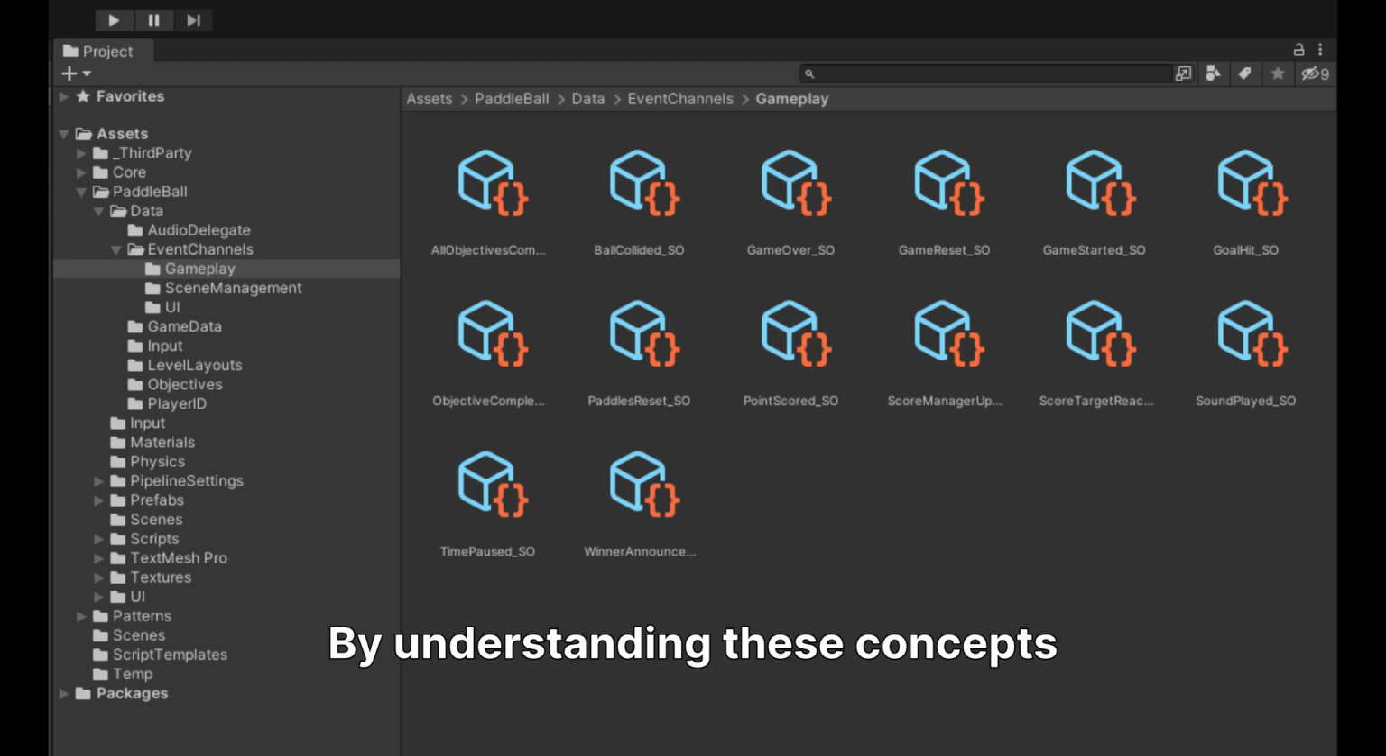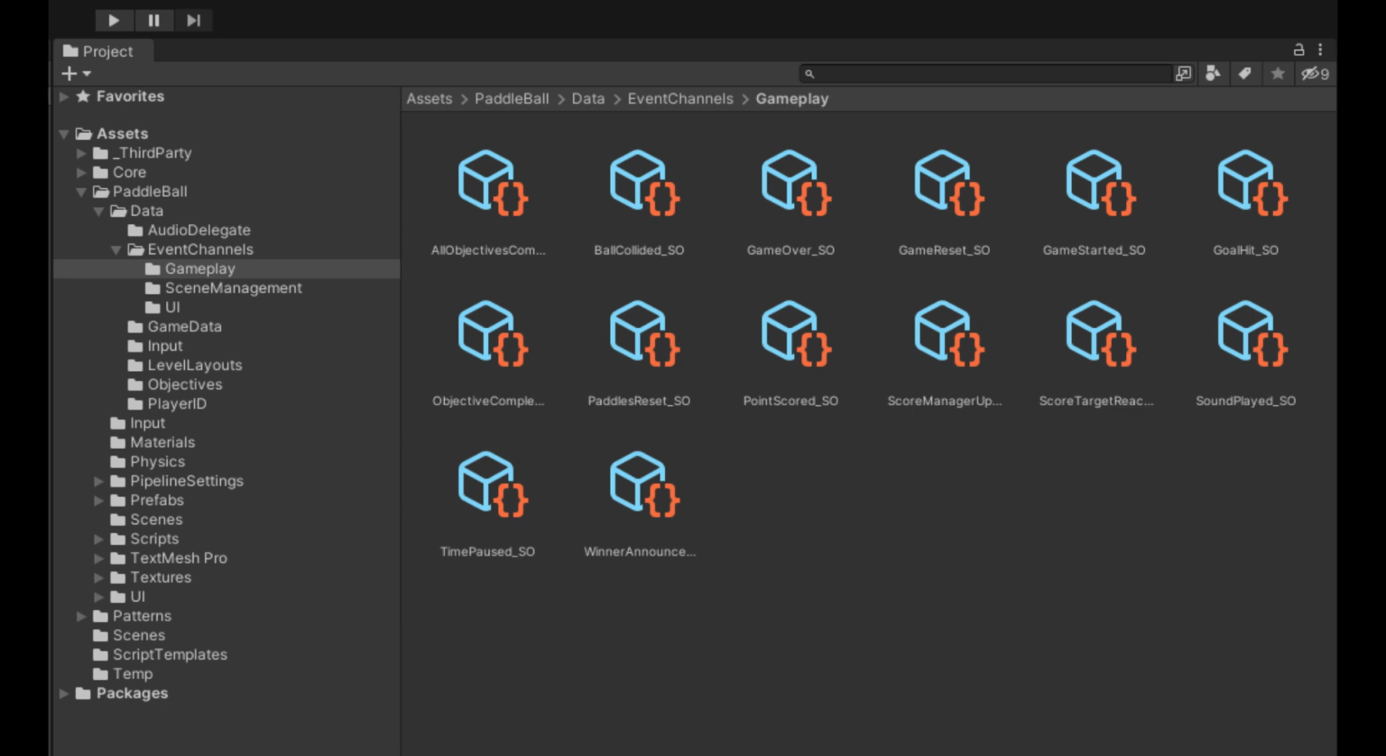By understanding these concepts and techniques, you can effectively use scriptable objects to create more modular, efficient, and maintainable games. They are a powerful tool for any Unity developer looking to improve their project's architecture.